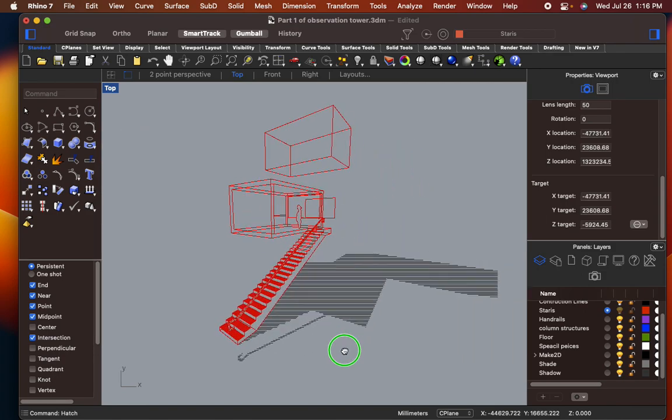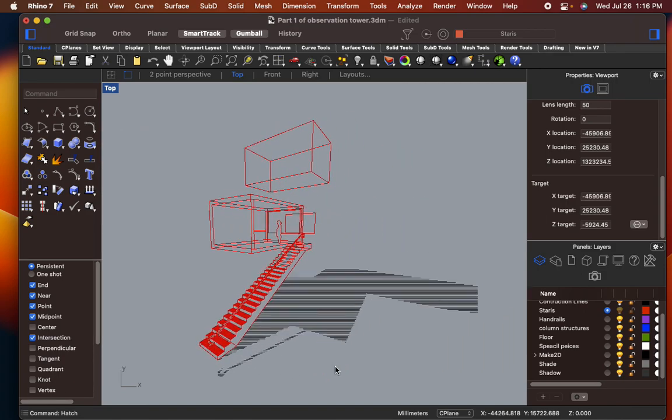Look at that, in minutes, right? So I'll leave it there for now.